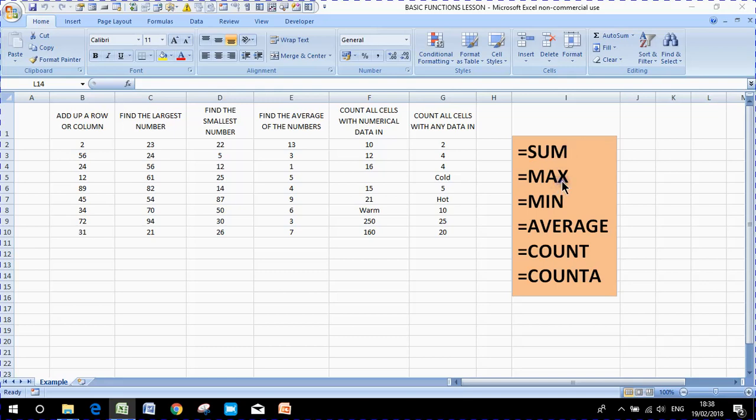Equals max will find the largest number, or it might say the highest or the most. It will find the biggest number in a list. Equals min will find the smallest number in the list. So in your exam it may say find the least or find the lowest. Equals average will find the mean average of a range of numbers.